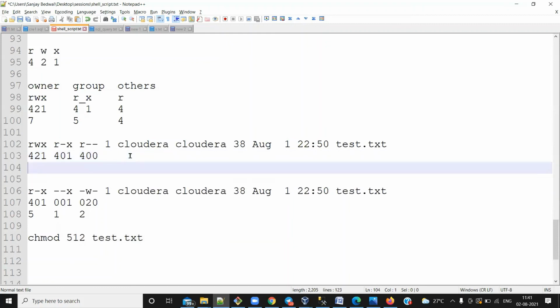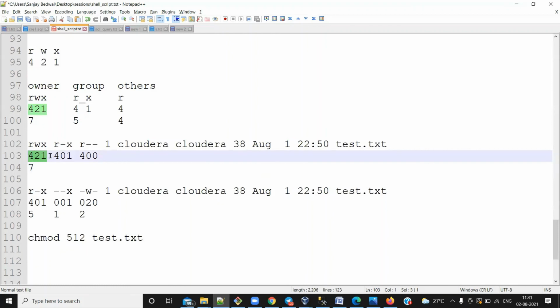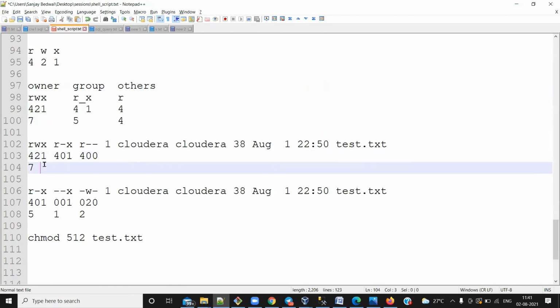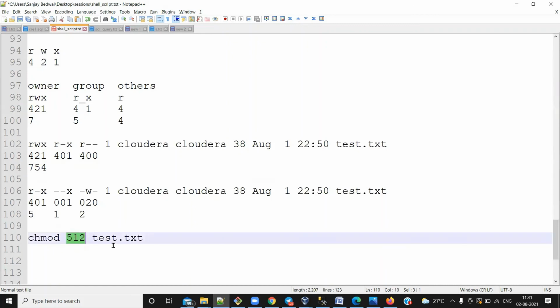So that means earlier the permissions were 7: 4 plus 2 plus 1, 7. 4 plus 0 plus 1, 5. And 4 plus 0 plus 0 equal to 4. So earlier the permission was 754. Now I want to change it to 512. Let's see and let's cross check.